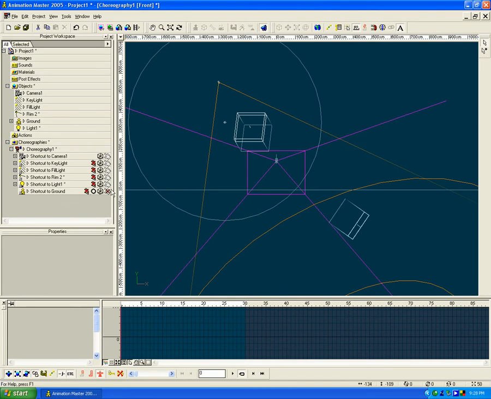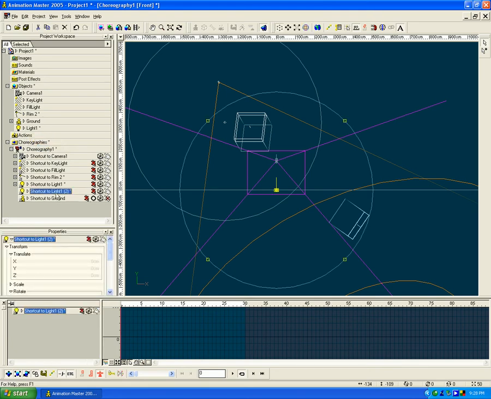Let me just refresh this stuff. Okay, so you can see they have actions now too. And you can add any object in. You can add instances of it. So if I put in the light again, it says shortcut to light 1, 2. Shortcut to light 1, 3.